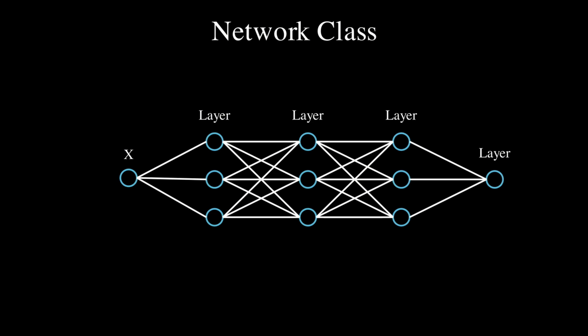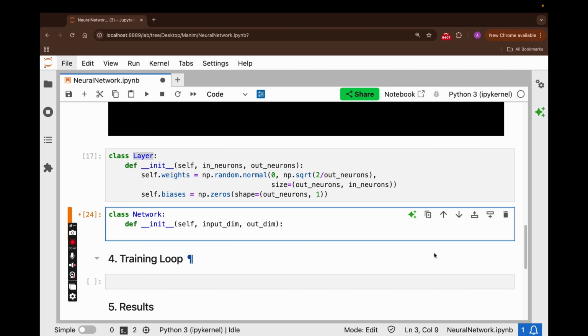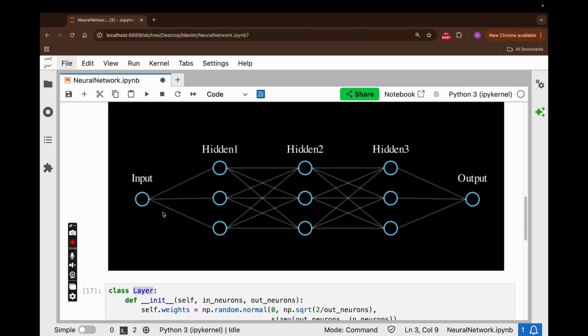We will then need a constructor, and this constructor will have 2 arguments, namely input dim and output dim. So essentially, how many inputs does our neural network have and how many outputs does it have? And in our case, we have 1 input and 1 output.